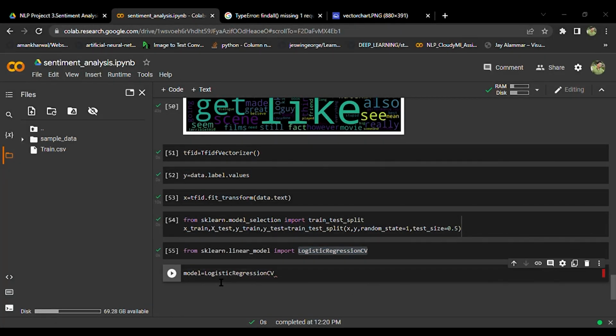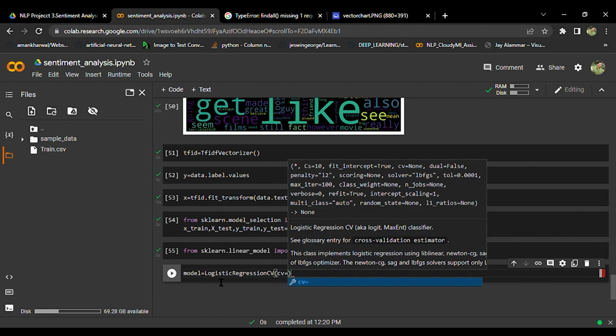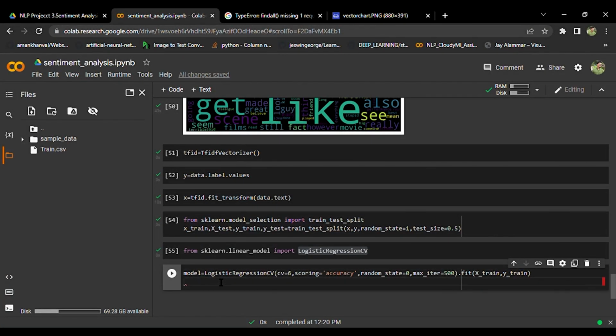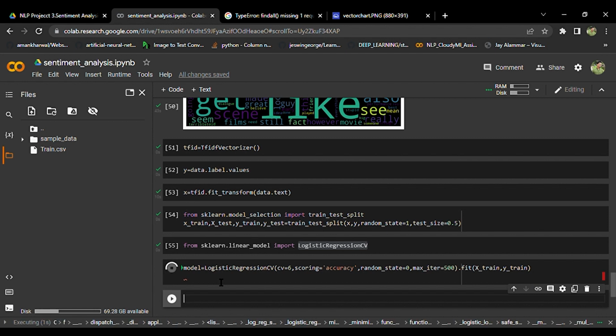Model equal to LogisticRegressionCV with cross validation equal to 6, and scoring based on accuracy, and we'll give random_state equal to 0 and max_iter equal to 500, and we'll fit our data on x_train and y_train. It will take time to run.